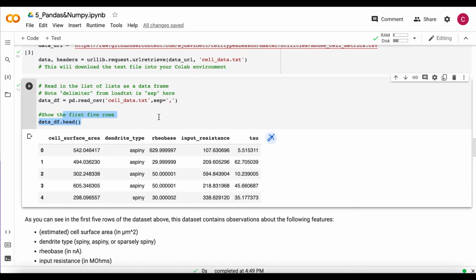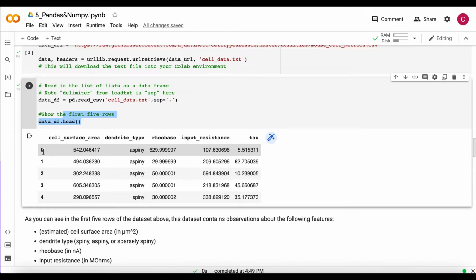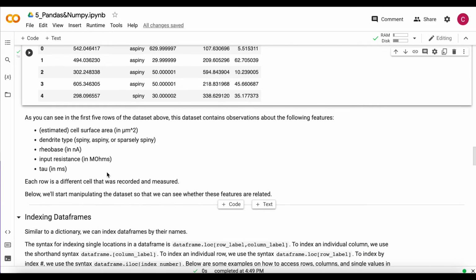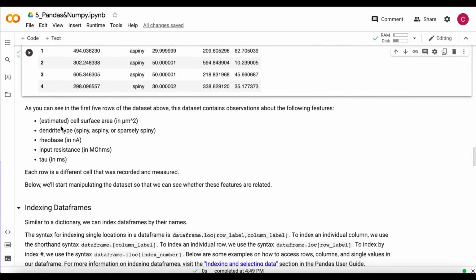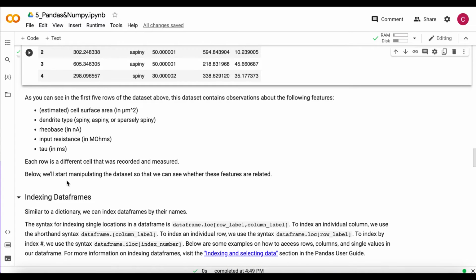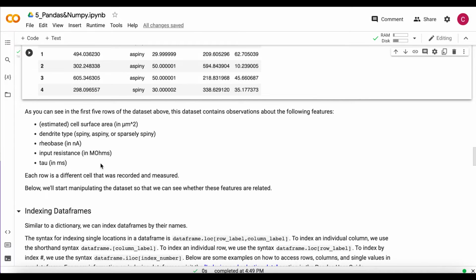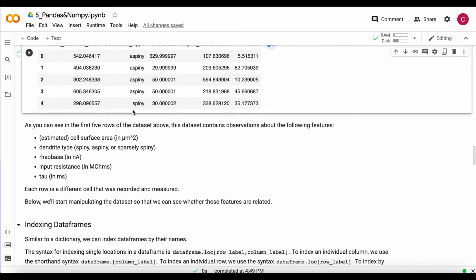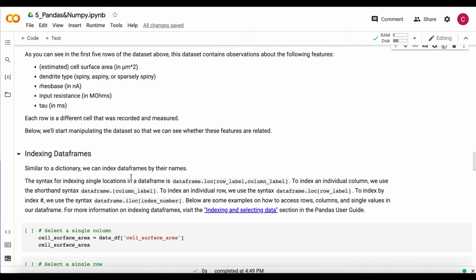We have our columns: cell surface area, dendrite type, wheelbase, input resistance, and tau, and the rows are just numerically counted for the number of different cells that we have. Here we have the different observations of our data in detail. As I said before, each row is just a different cell that is recorded and measured. We'll go in on how to actually manipulate this data after we've loaded it in.